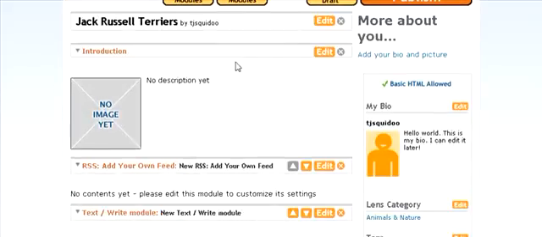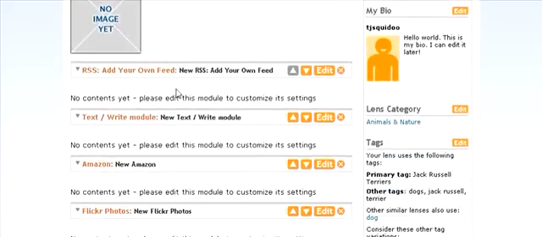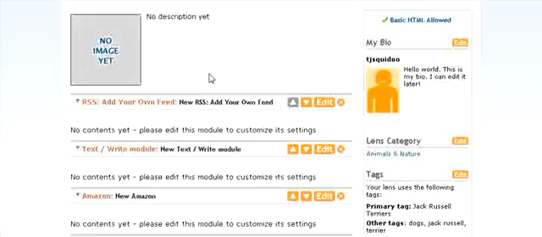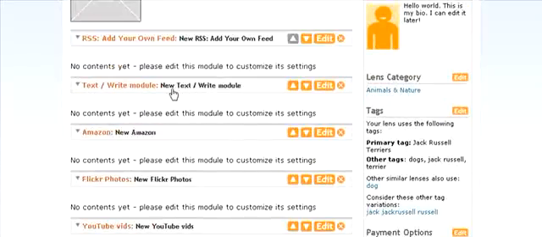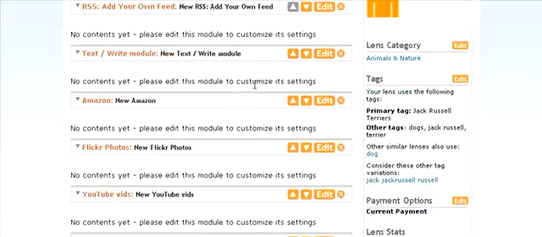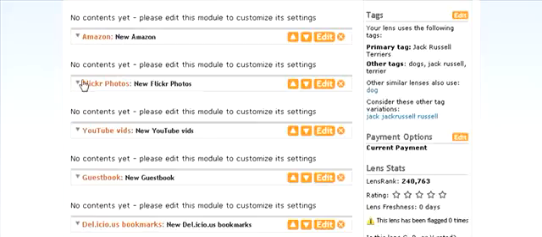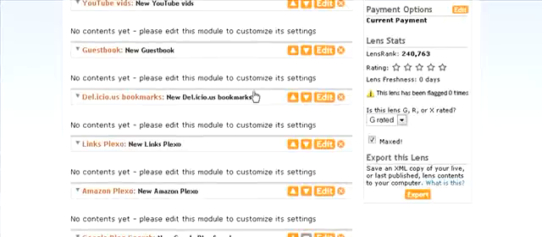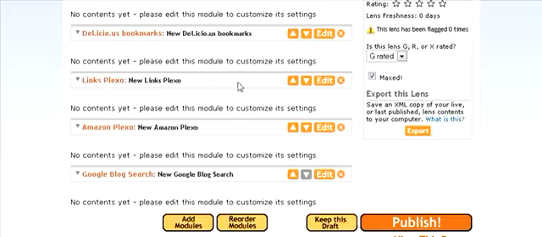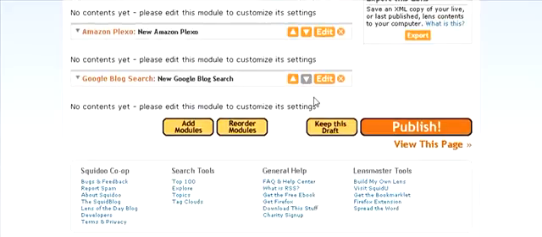Now down here, what you'll see are our modules that have been predefined for us by what we picked. So you have different modules, and here you have, first of all, introduction. Then you have an RSS module, a write module, where you can actually put content in, Amazon module, where Amazon stuff will show up, Flickr, where photos will show up, YouTube, where you can put YouTube vids in, a guestbook, the Delicious bookmark, a LinkPlexo, where you can add links, Amazon Plexo, and Google Blog.